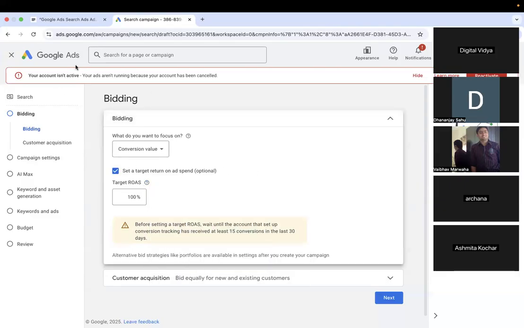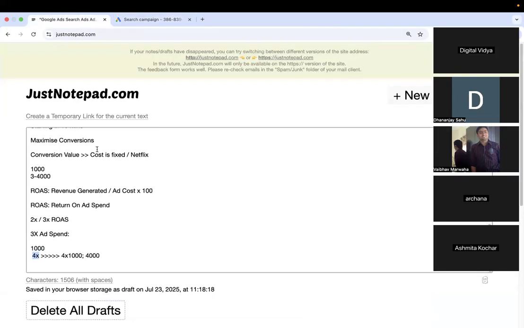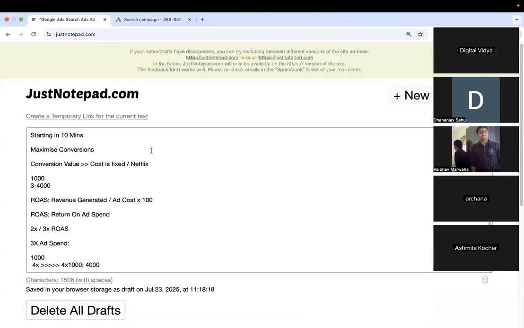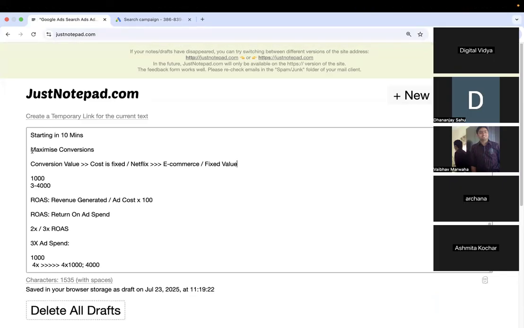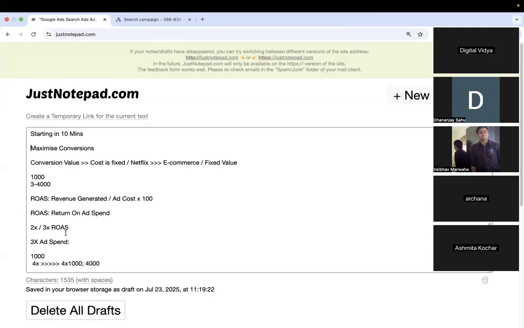This is more common when you want to run campaigns for e-commerce or any business which has a fixed value. In that case, you can go with conversion value. But in the majority of service-based businesses, you can stick to maximize conversions or maximize clicks.